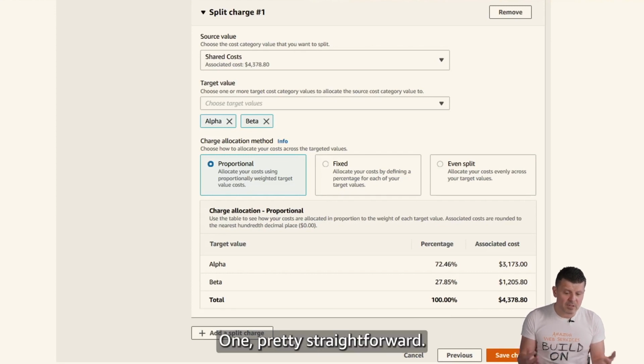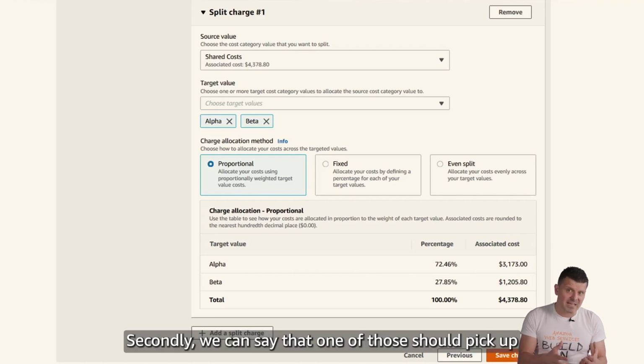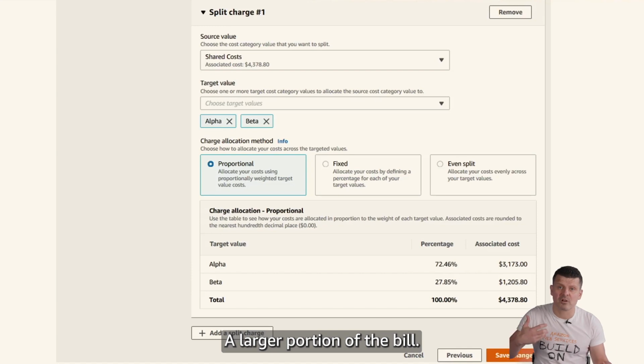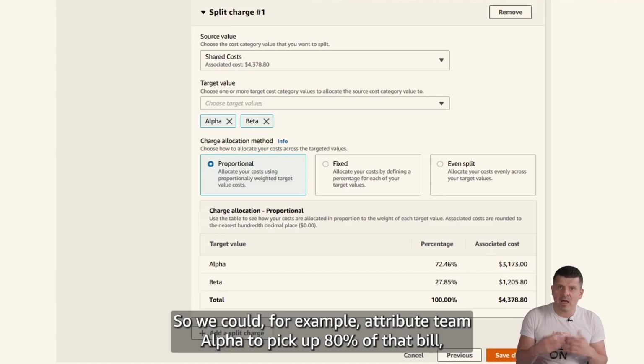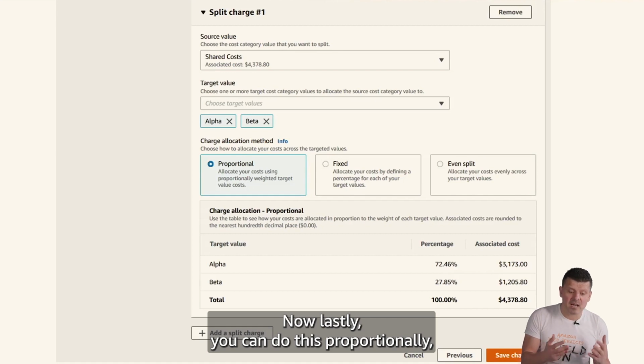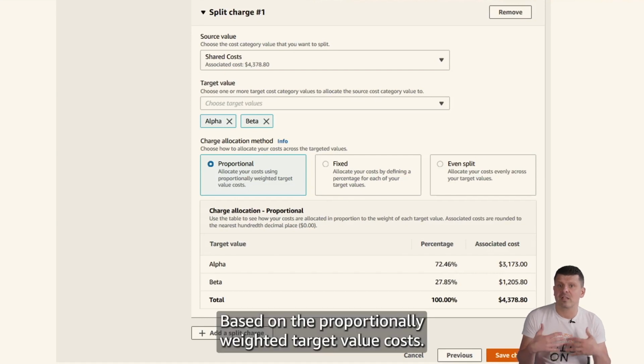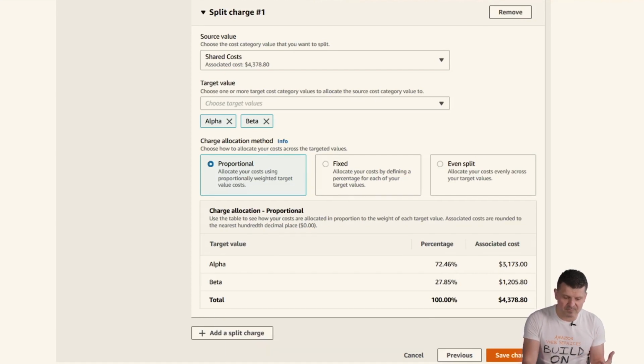One, pretty straightforward, we can evenly split that bill against those targets. Secondly, we can say that one of those should pick up a larger portion of the bill. So we could, for example, attribute Team Alpha to pick up 80% of that bill, leaving the other 20% for Team Beta. Now, lastly, you can do this proportionally. So the costs will be attributed to each one of the groupings based on the proportionally weighted target value costs.